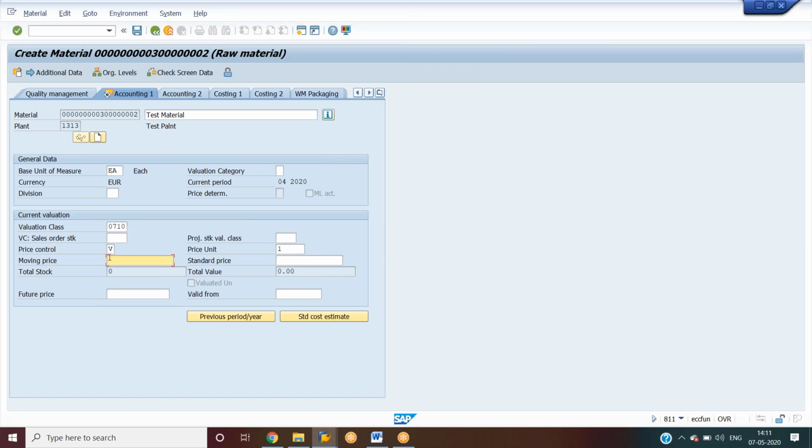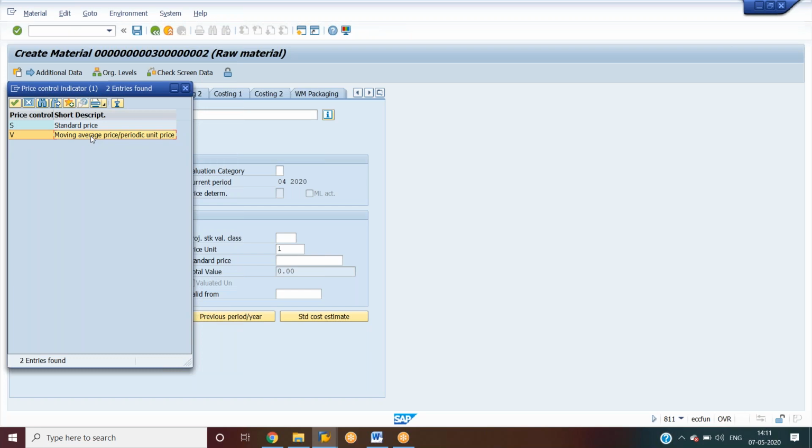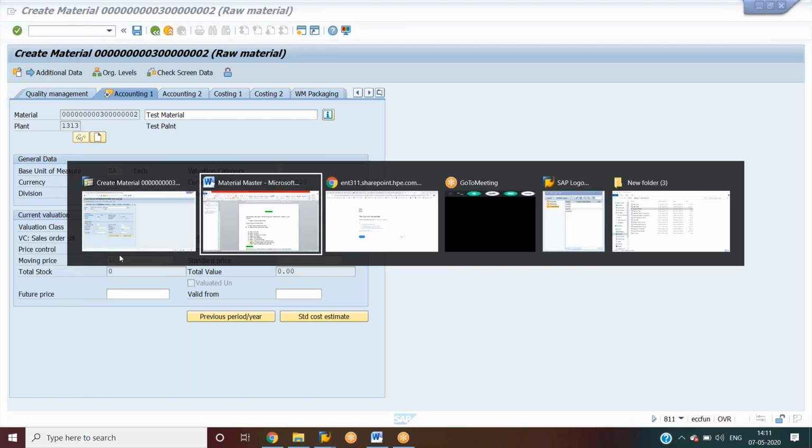And moving average price controller. Here we have two types of price controller. One is the standard price, and another one is the moving average price. For raw materials, generally we take the moving average price. Okay, then I'm just maintaining the moving average price as 100. And what is the difference between this moving average price and standard price?